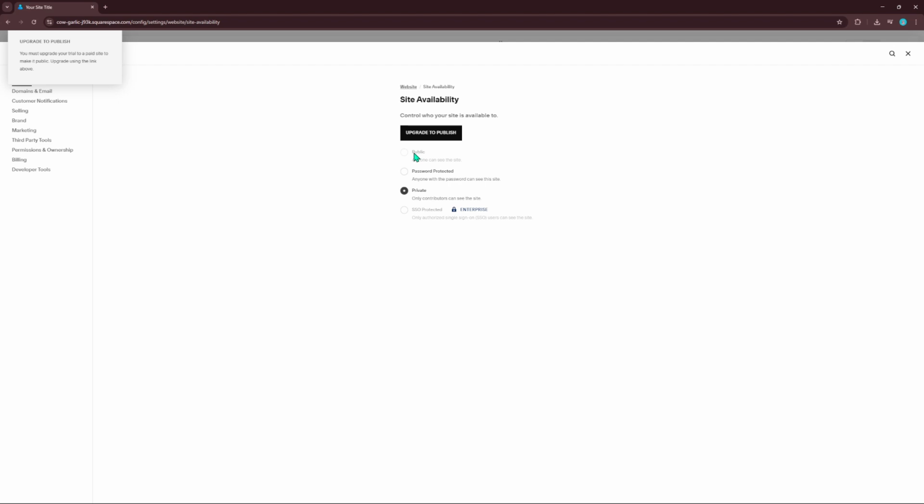It's important to know that making a site public requires an active paid subscription. On trials or sites without a plan, the public option will be unavailable, or you may see a message instructing you to publish. If that happens, follow the on-screen prompts to choose a plan, complete checkout, and then return to site availability to set it to public. Once the plan is active and you save, your site will load without asking for a password.